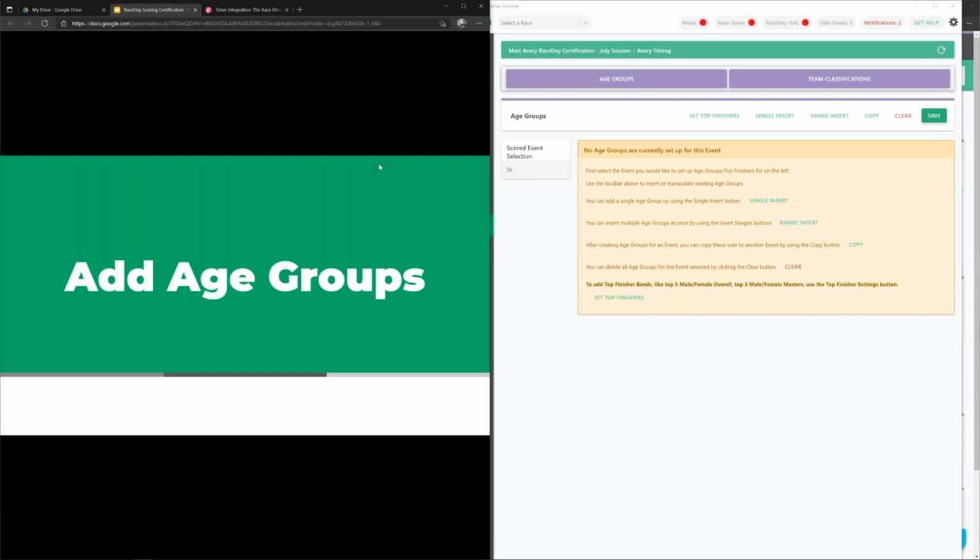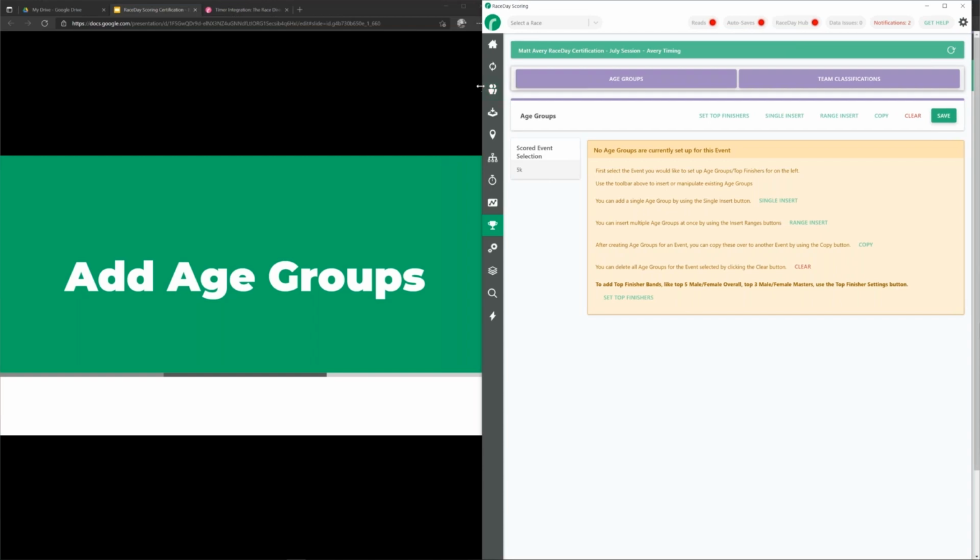All right. So next, we are going to set up age groups. So age groups are your 19 to 29, 30 to 39, so on and so forth. All of those subdivisions within your event that you want to give awards to.